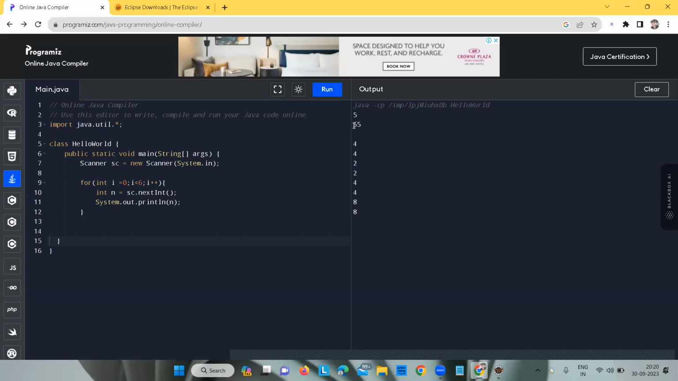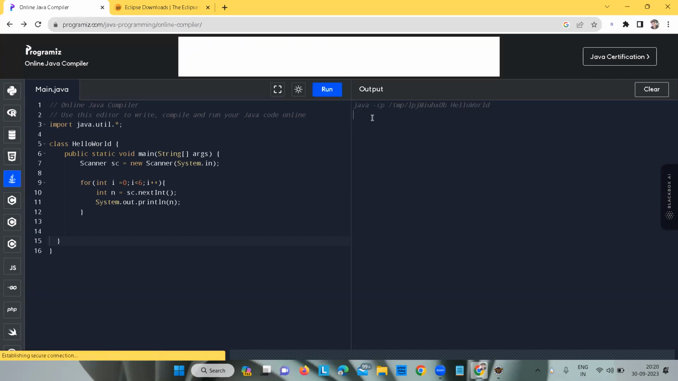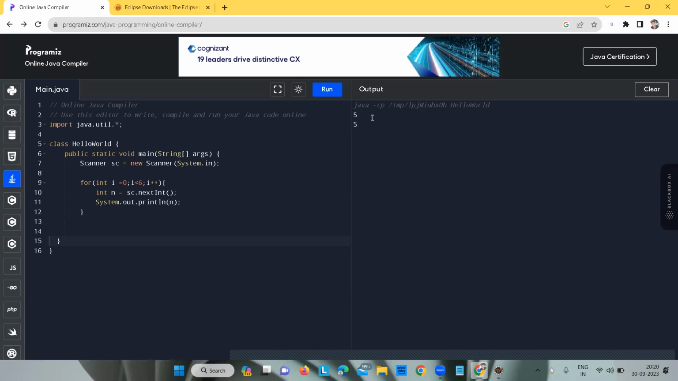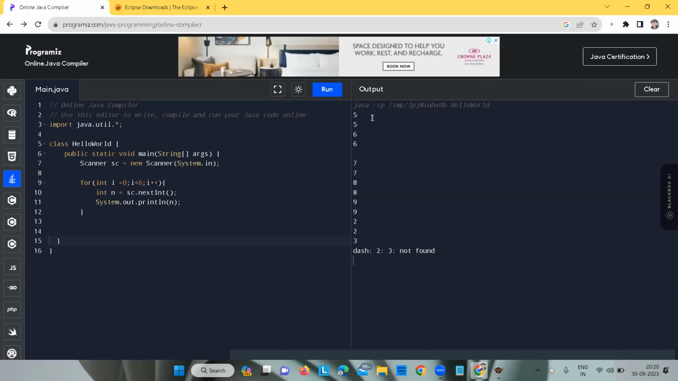Okay, 5 got printed here, 6 got printed here. Let's see, 5, 6, 7, 8, 9, 2, 3, and that's it. Okay, it takes 6 inputs: 5, 6, 7, 8, 9. Okay, it takes those inputs. Okay, is it clear?